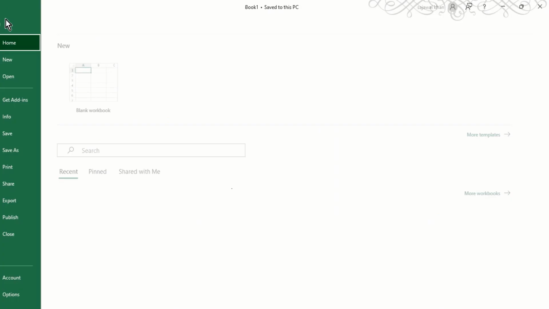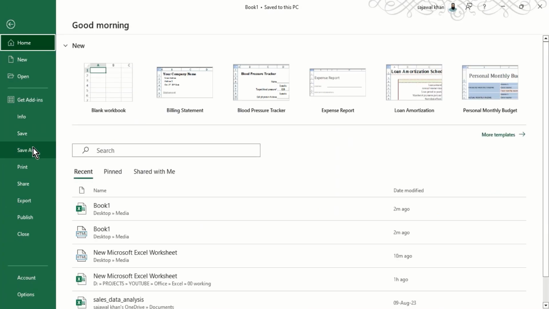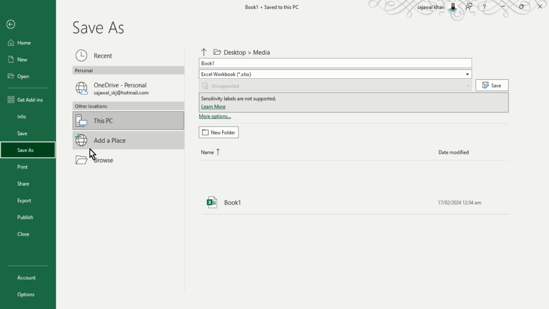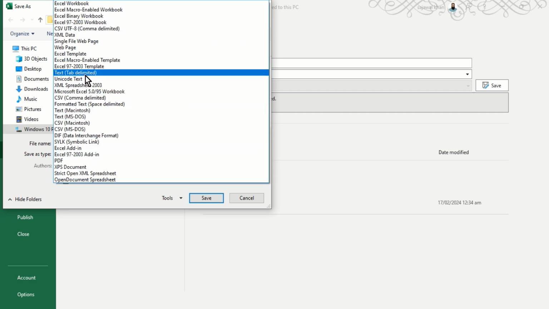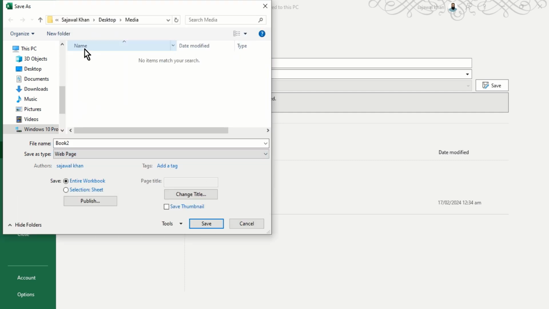Go to the File menu and click Save As. Click Browse to choose the save location. Type file name. In the Save As Type drop-down, choose Web Page. Finally, click Save.